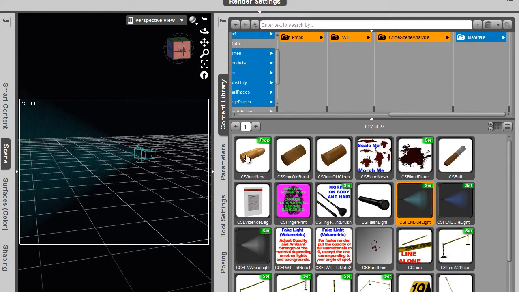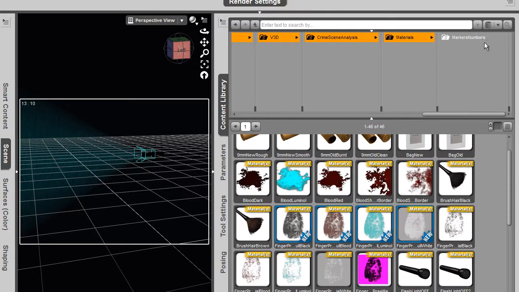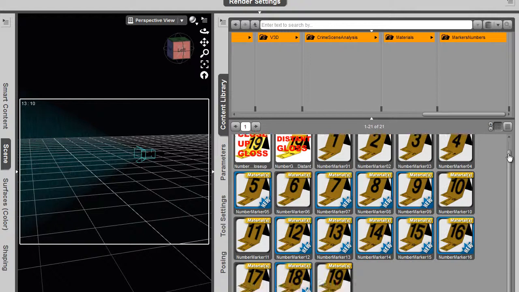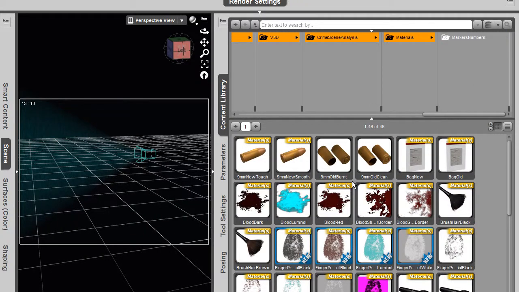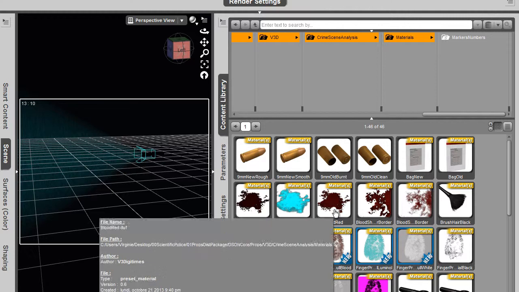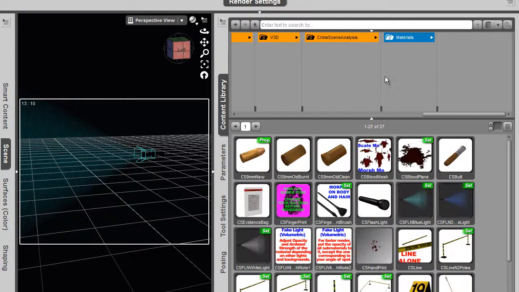In this product you will find many morphable props and many material options for these props, in order to transform any DAZ and Poser environment into a crime scene. So let's go into the props.